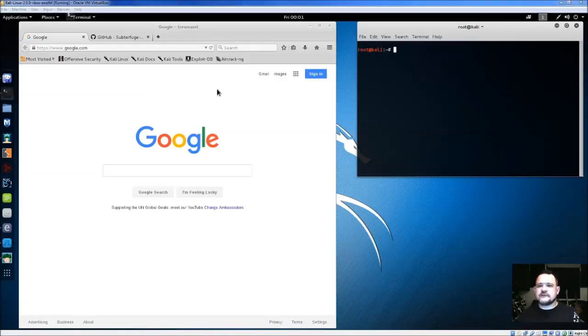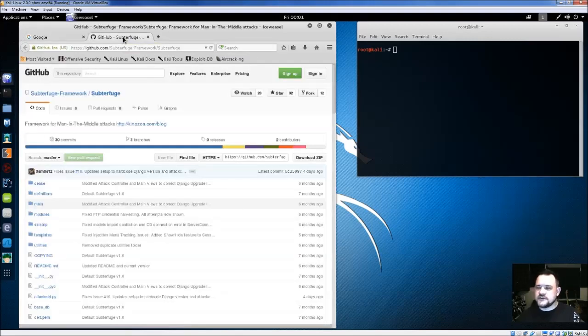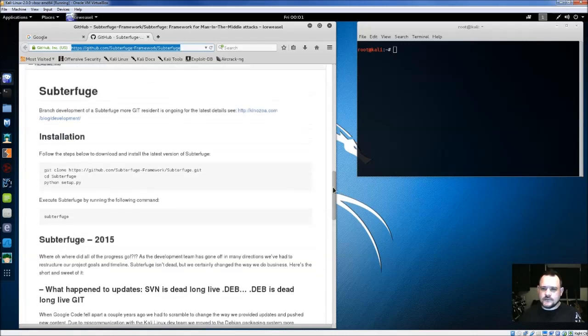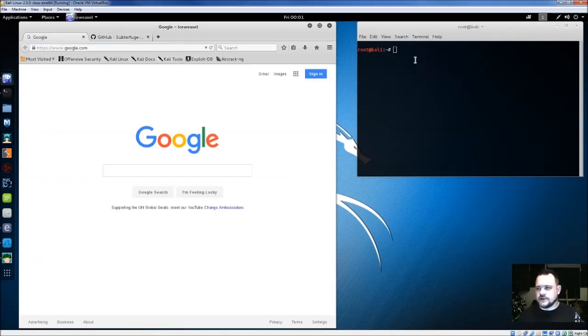Okay, so here we have our Kali Linux machine. In order to install Subterfuge, you need to go to their GitHub page, which you can see the address of here. The easiest way to install it is to follow these directions, which clone the Git directory into the Kali Linux machine and allow you to install it more easily. So that's what I did, and it installed without any problems.